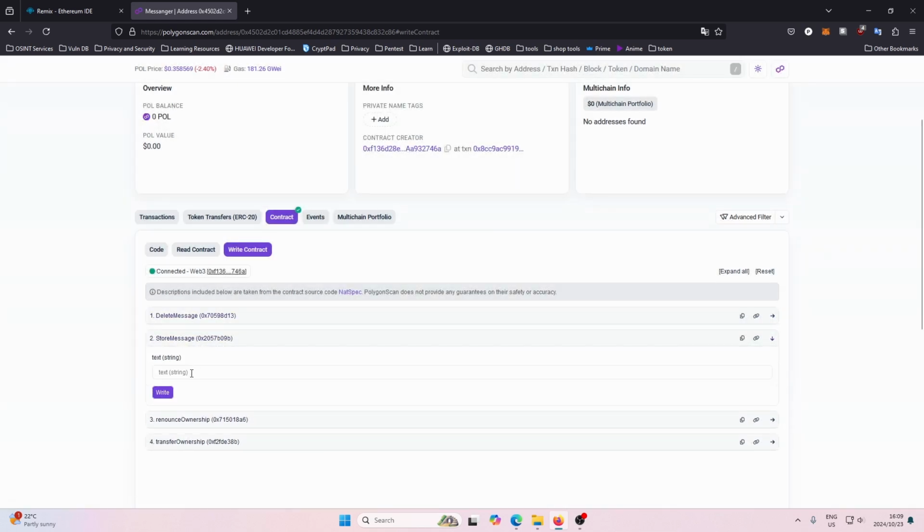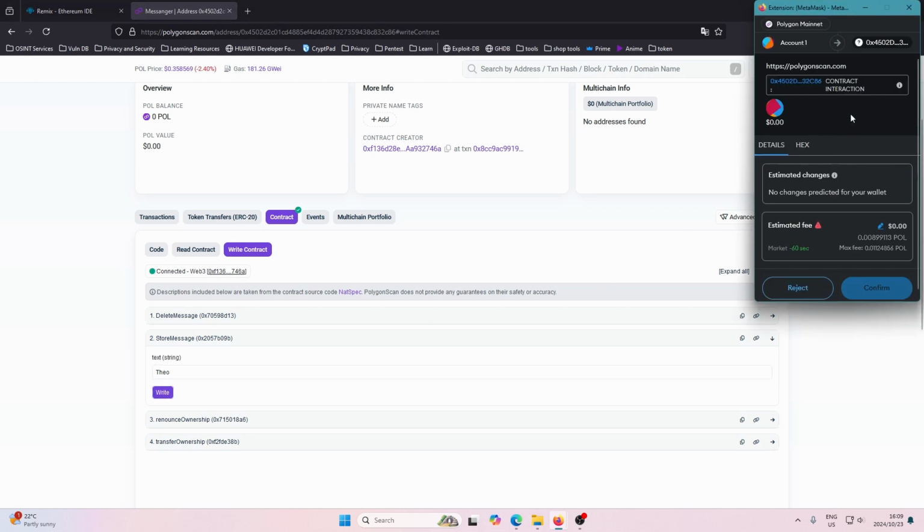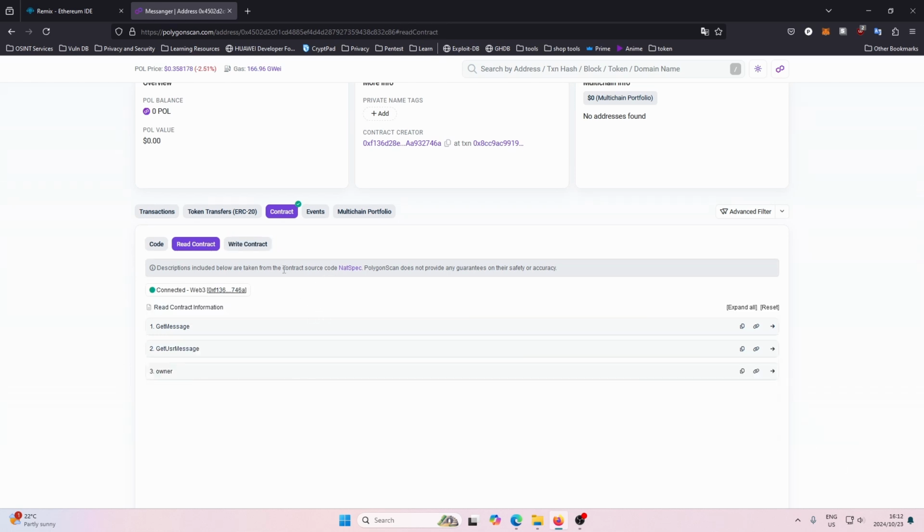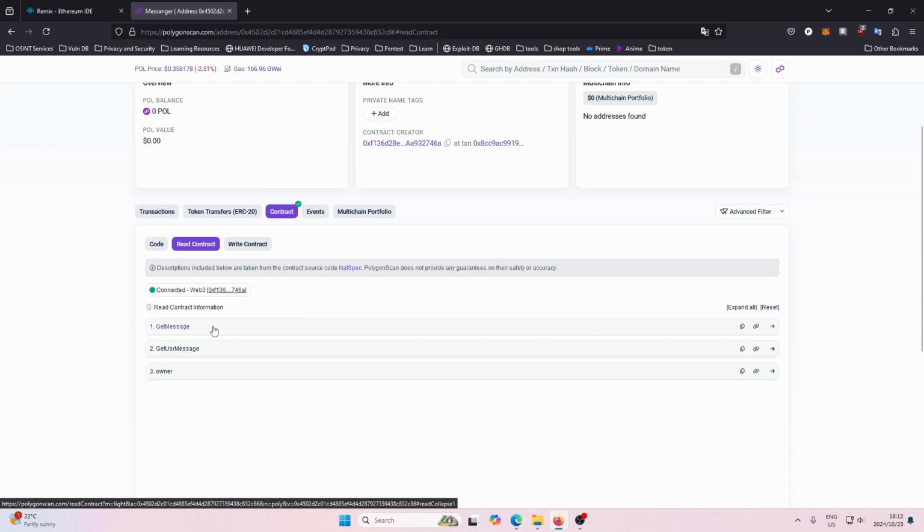So if we store a message, let's just store my name, Theo. We should get a pop-up here with the gas price, so we'll just confirm that. And now we need to wait for the transaction to confirm. So now that the transaction is confirmed, we can go to the read section here and use the get message function to see the message we just stored.